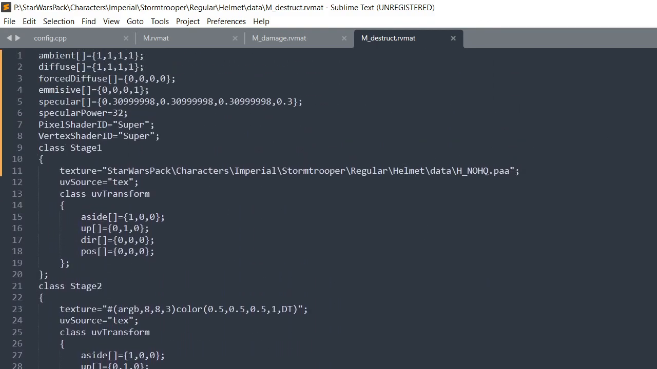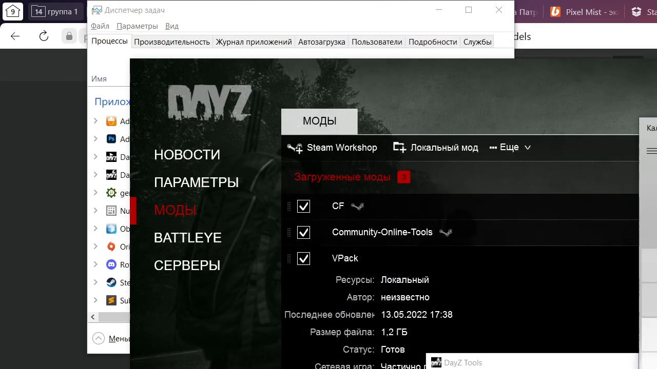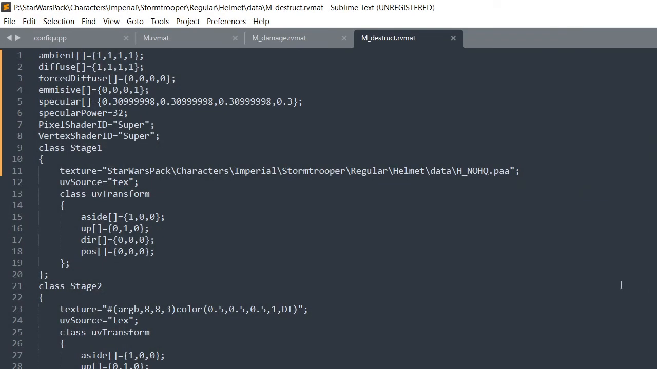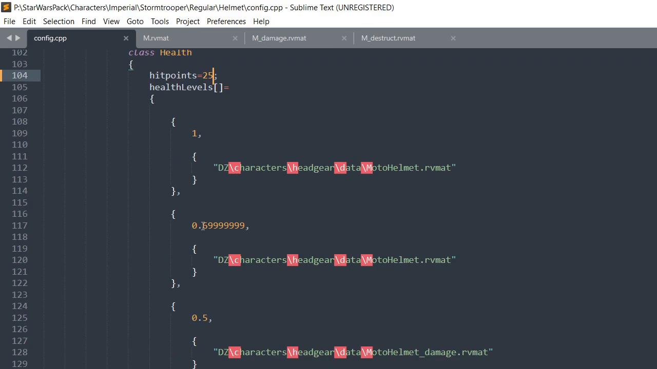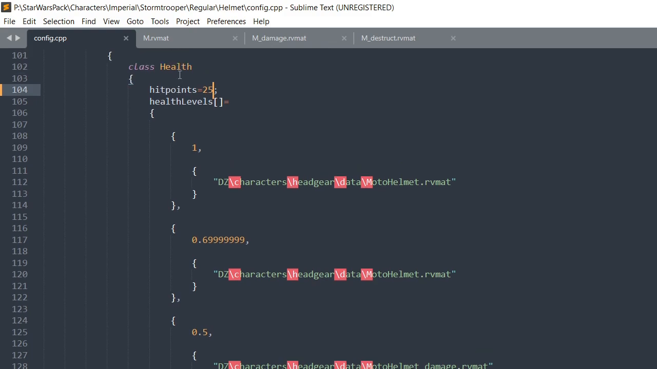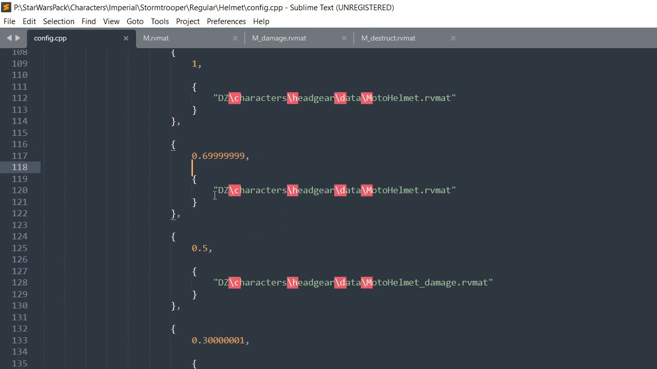Great. Now the next thing we are going to do is define how much damage the helmet should receive before showing the damage. I don't remember how to use those words right, so I'm going to say it the wrong way, but you'll understand. If our health is higher than 70%, it will look pristine. If it's lower than 70%, it will look pristine too.